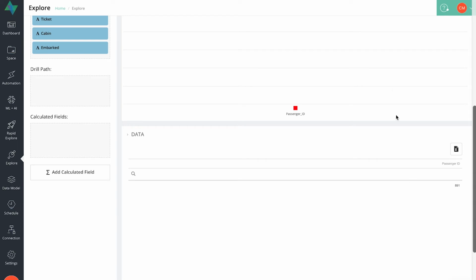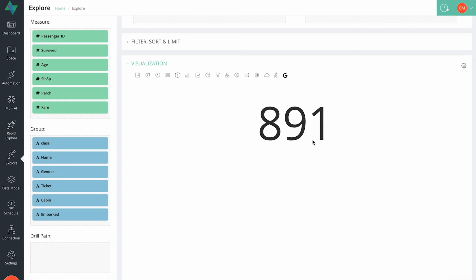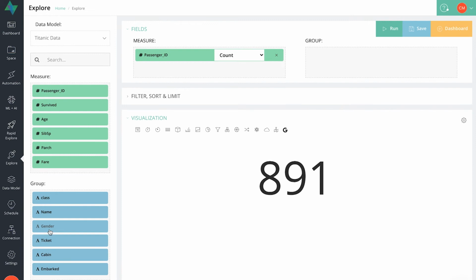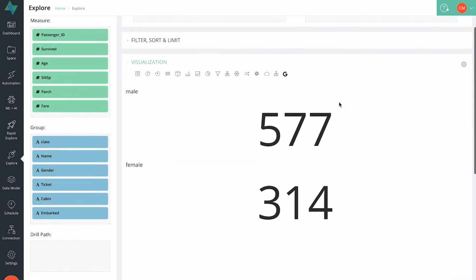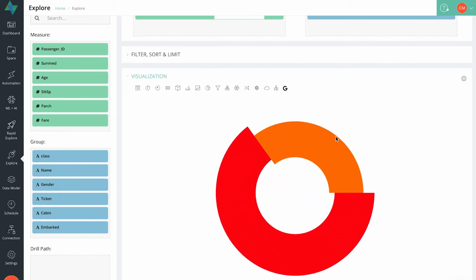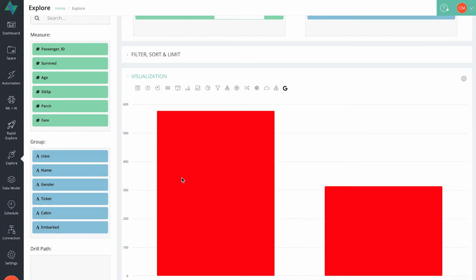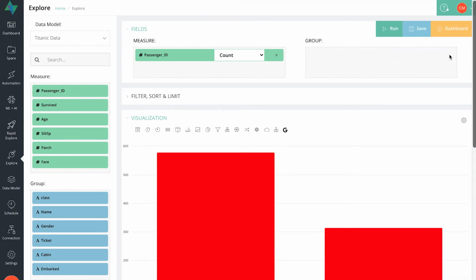And if you want to display this, your best option is probably to use a single value KPI, like so. But we can also group this, so let's group by gender and see what we get. So now we can see that there were 577 males and 314 females. But we can also display this as a pie chart, like so, or even a bar chart. But we can do this for other fields too. So for example, if we wanted to see the average age of passengers, we can do this.